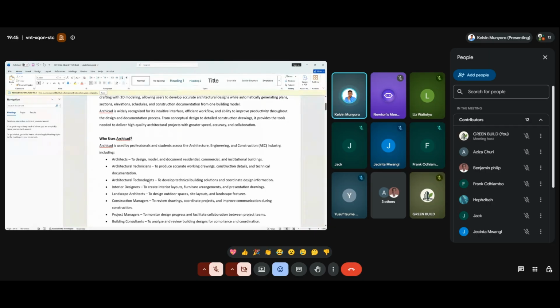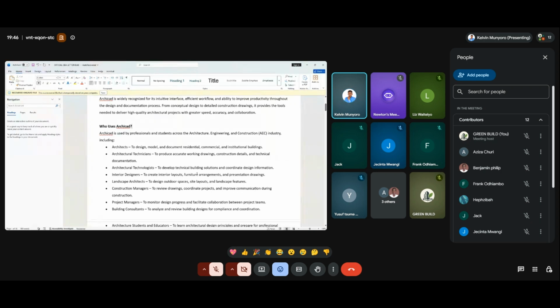It is also used by interior designers. Maybe anyone in the chat box can confirm if we have interior designers. They can use Archicad for their projects to create interior layouts, furniture arrangement, and presentation drawings. And it is also used by landscape architects, the people who design landscapes, to design outdoor spaces, site layouts, and landscape features.